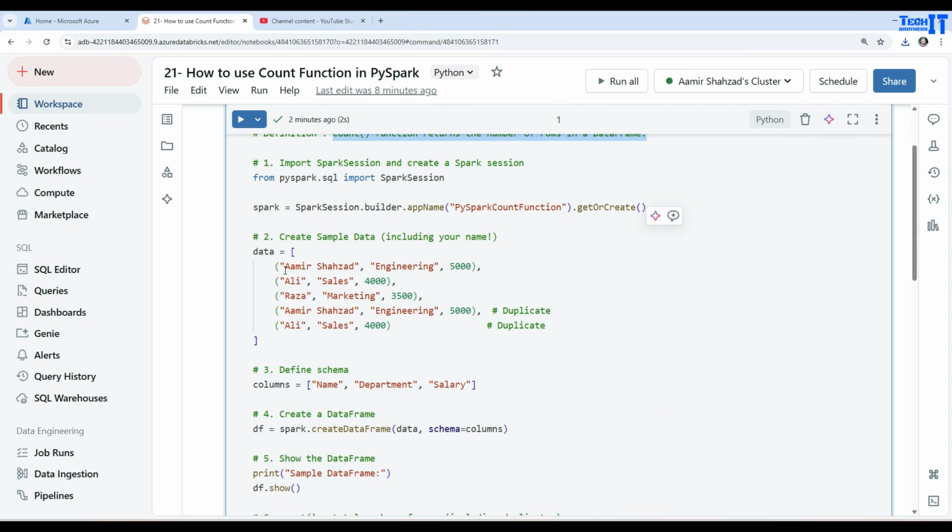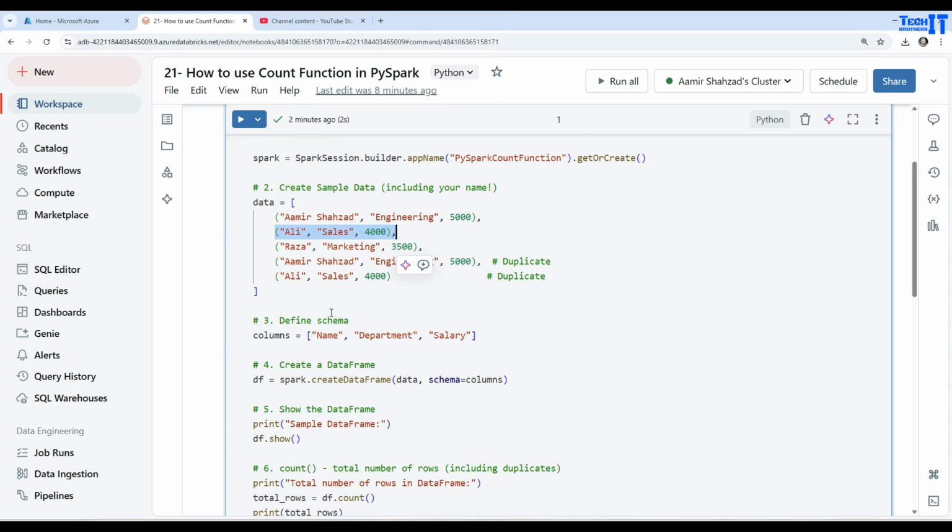So here's my data, and you can see that I have 5 records here, but 2 of them are duplicates. Amir Shehzad is a duplicate with another record here, and then we have Ali, and that record is also a duplicate with this record. Now, total 5 records, and then only 3 unique records. I'm also going to show you how to use the distinct count, and that's the goal. That's why I'm putting some duplicate records here.